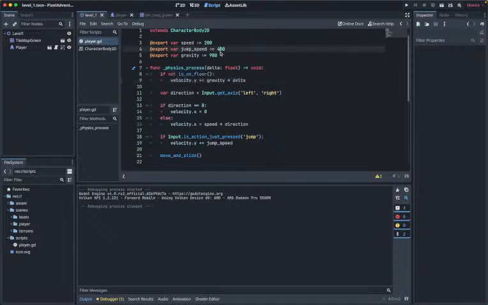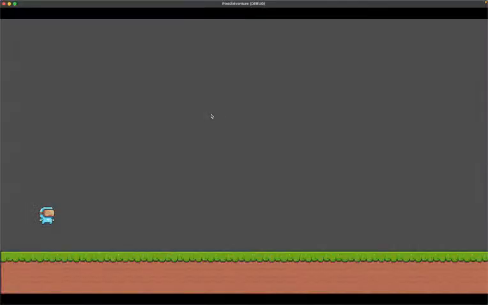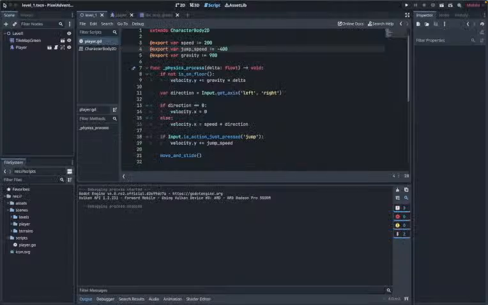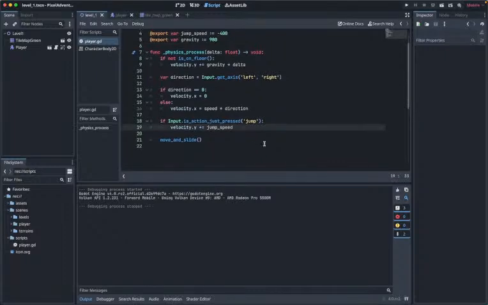Okay, wait. I made a mistake. Jump should be negative here because it will move upward. See, okay. Actually, we have assigned collision to this tile set, so that's why it can't move below. That's why nothing was happening. And if we click this, then we can do multiple jumps. So we have to avoid these multiple jumps. So how can we avoid them?